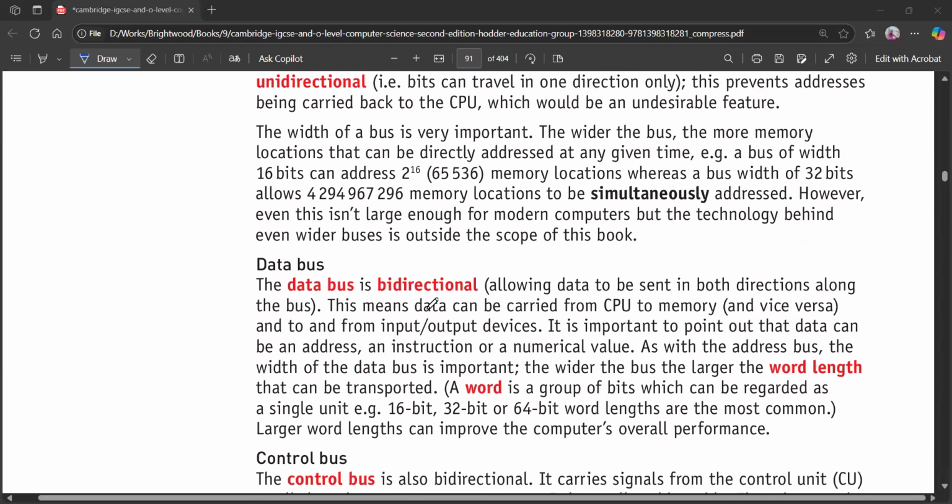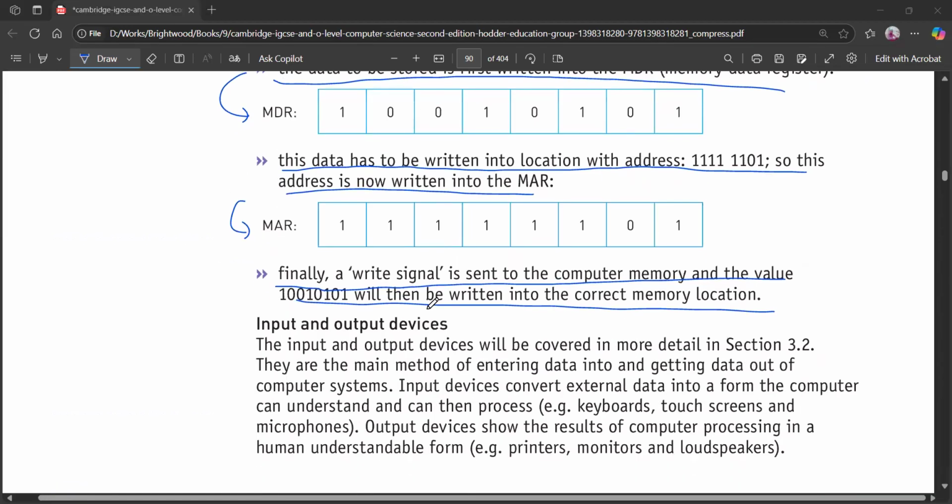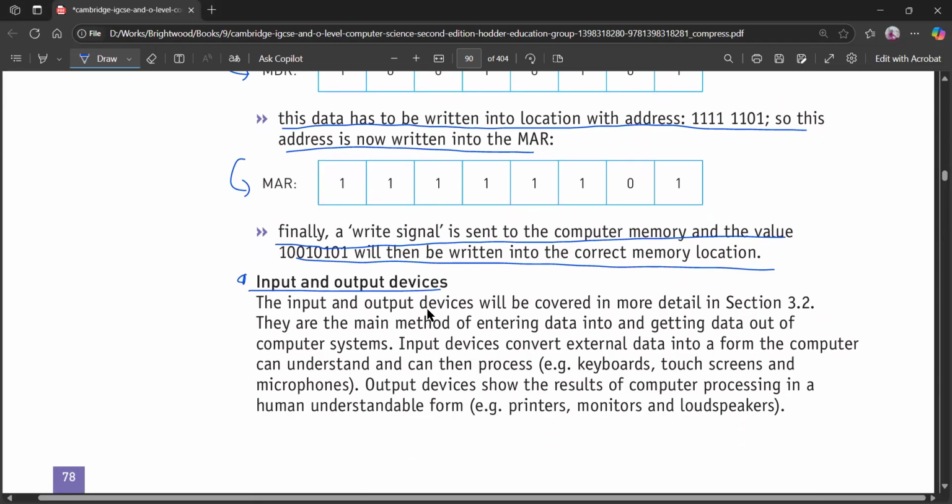Like that. There is the main thing, and next the input and output devices. Yes, just write down input and output devices. Input and output devices will be covered in more detail in section 3.2. They are the main methods of entering data into the computer system and getting data out of it.